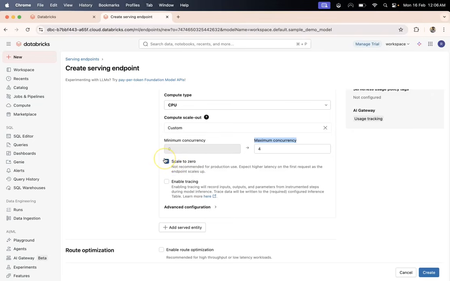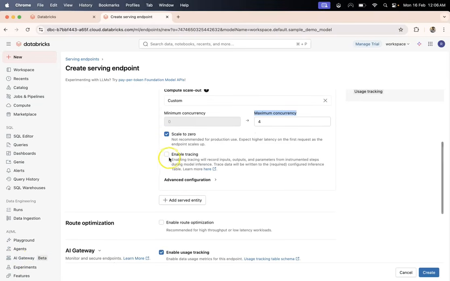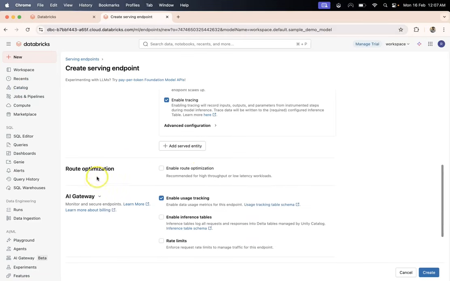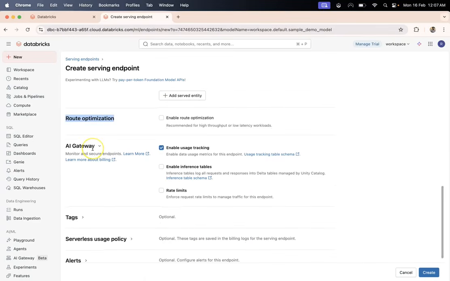I have enabled it in my previous serving that is currently in progress. We can enable the tracing also. It will basically track all the input output, and it is going to save this into your catalog. Then you can do the route optimization, and we can do that using AI gateway.